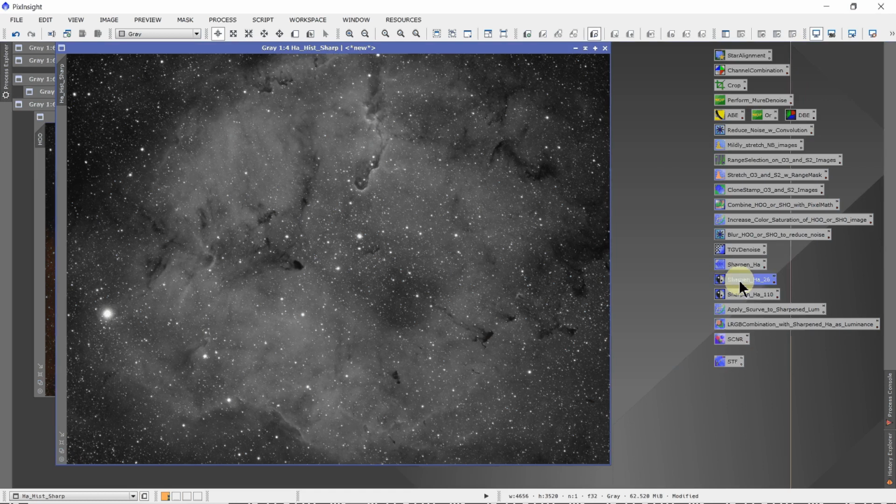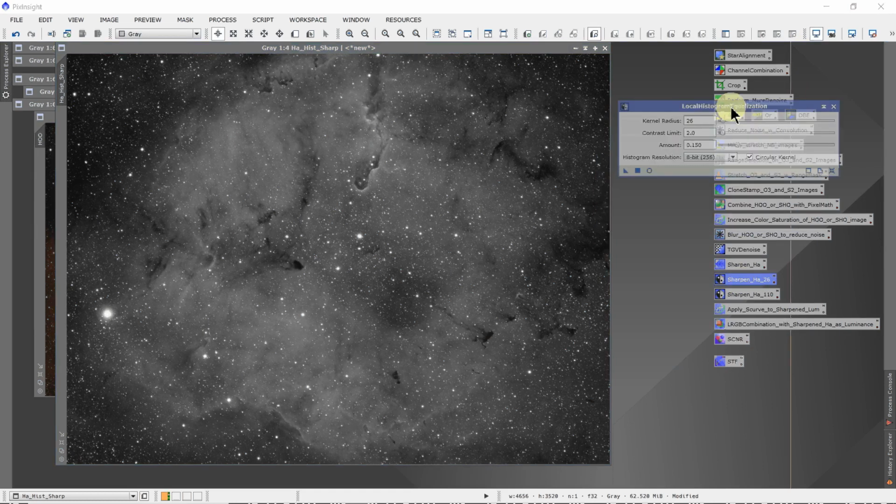The next one, I use the local histogram equalization process, set the kernel radius to 26 and the amount to 0.15, so I'm only using 15% of it. So it's a mild amount of enhancement, and 26 is a fairly small number for the kernel, which means it'll enhance objects that are somewhere around the order of the size of 26 pixels. Not exactly, but kind of like that.